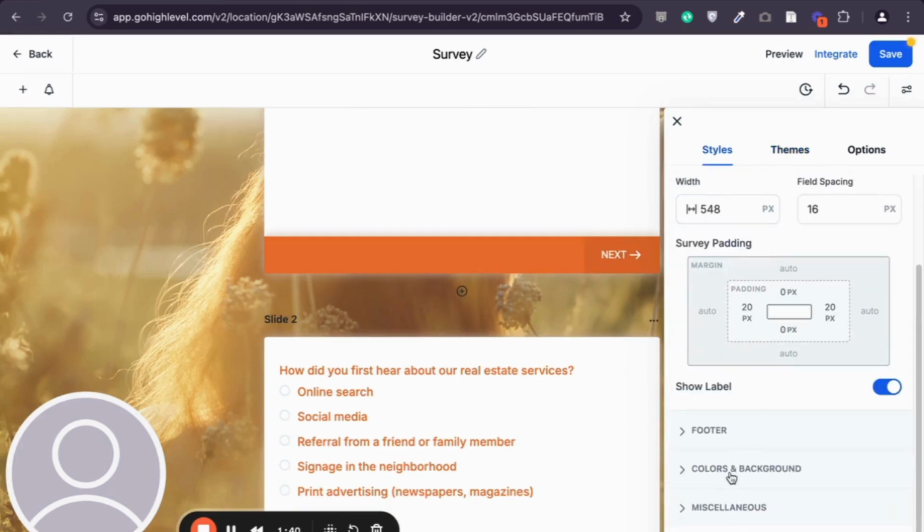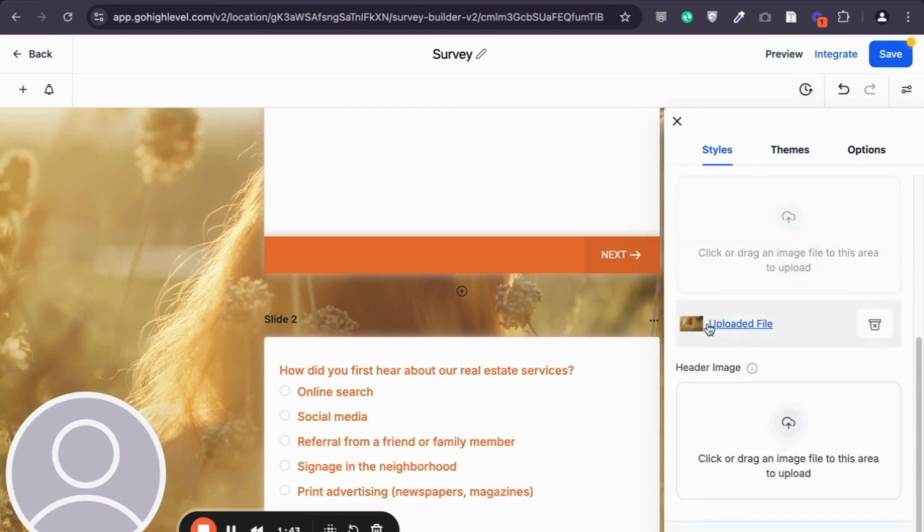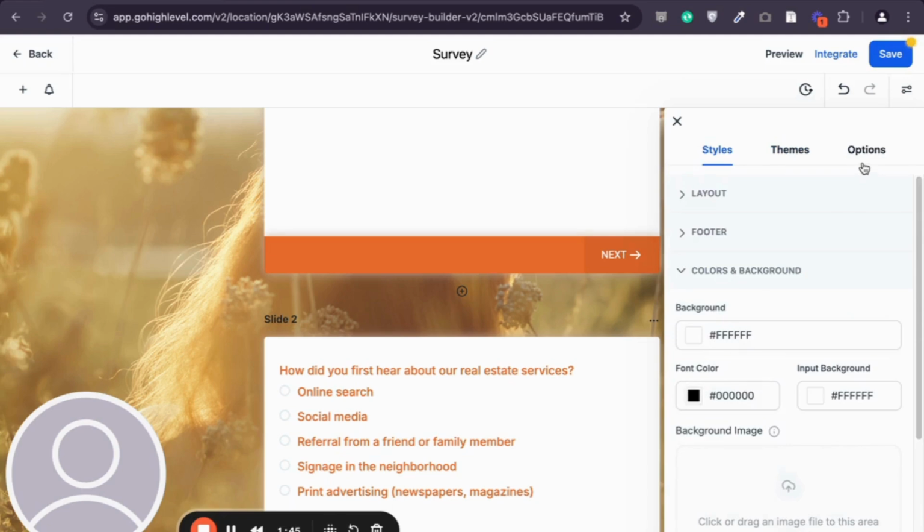How? I'll just come here, colors and background. This is easy. Picture here and I will edit it. I can come to option.